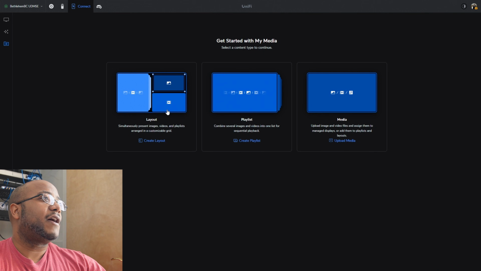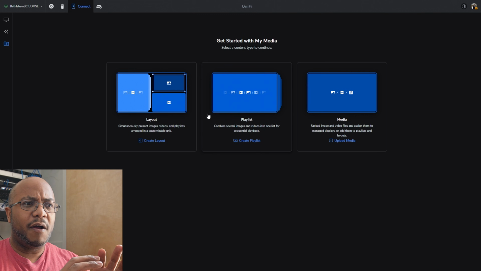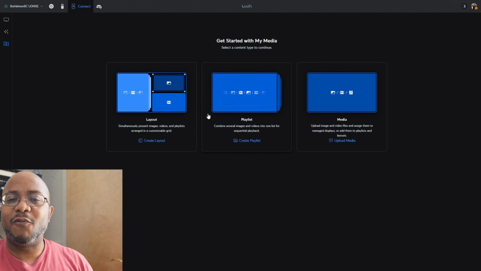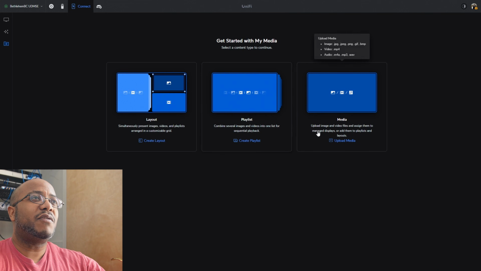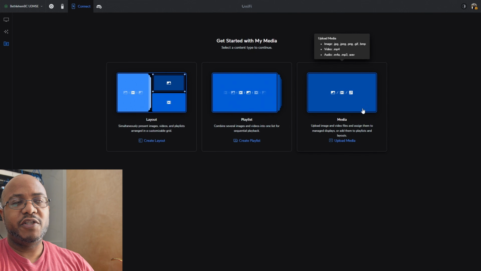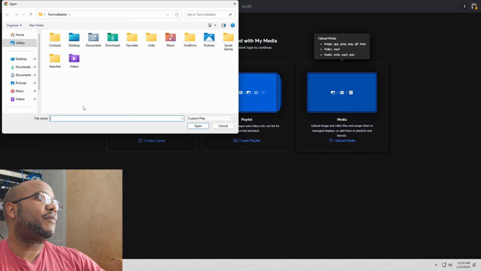But we are going to come here to our layouts. And how do you want everything to be? You could set it up as a layout with certain times and all this other stuff. Almost make it look almost like a restaurant billboard. You could do something like that. You could put it as a playlist, or you could just upload regular media to it. I think I'm going to do that one because that's what I have access to load something right now.